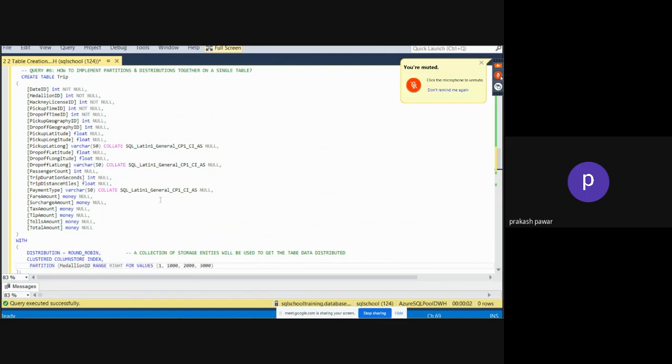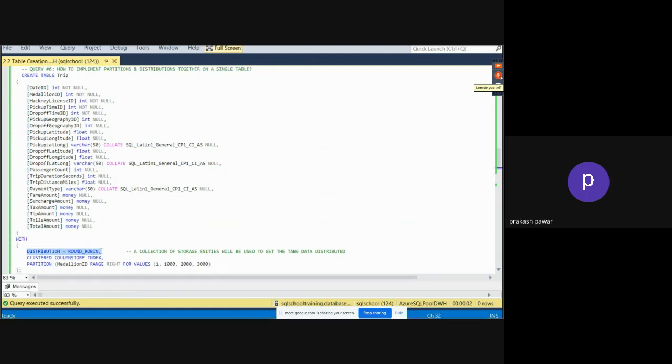Now, based on this medallion ID, distributed first come first serve, and clustered column store, unique column value.